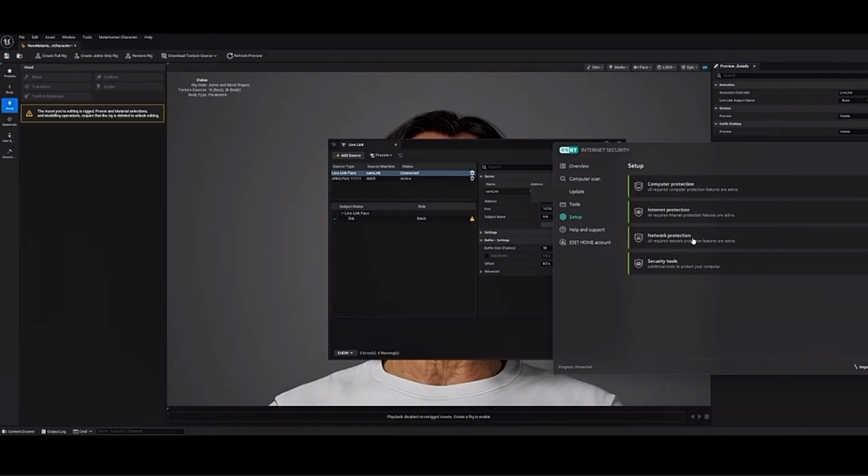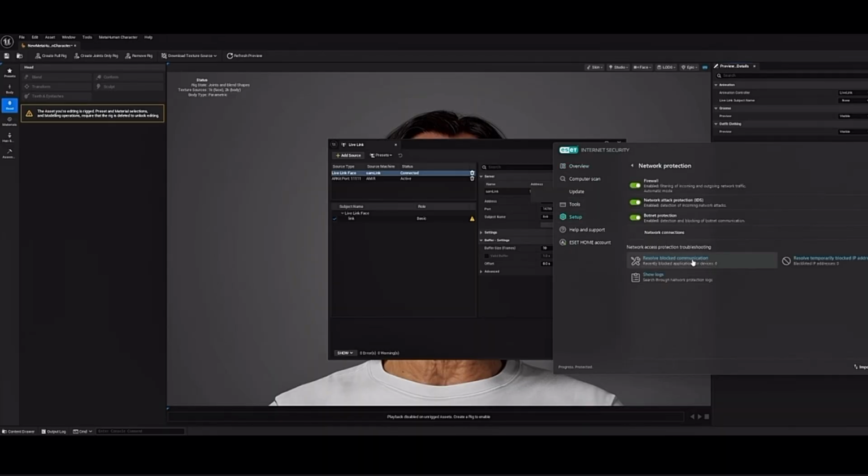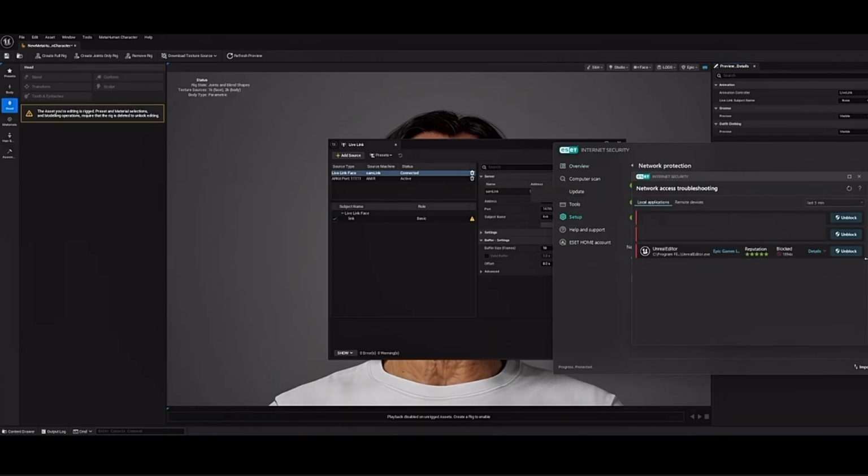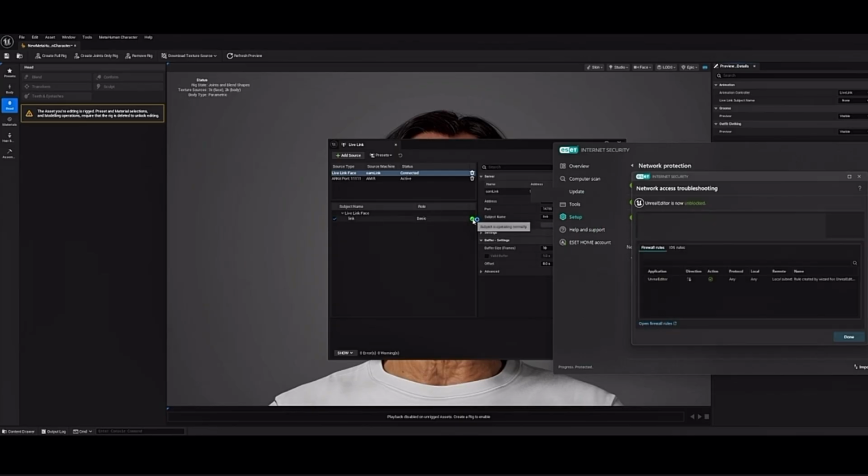Alright, let's open ESET. Go to Setup, then select Internet Protection and click on Resolve Blocked Communication. Here you'll see the Unreal Engine logo. Just click on Unblock. That's all you need to do. And here we go. The yellow warning triangle disappears and a green check mark appears instead. Now let's go test it.